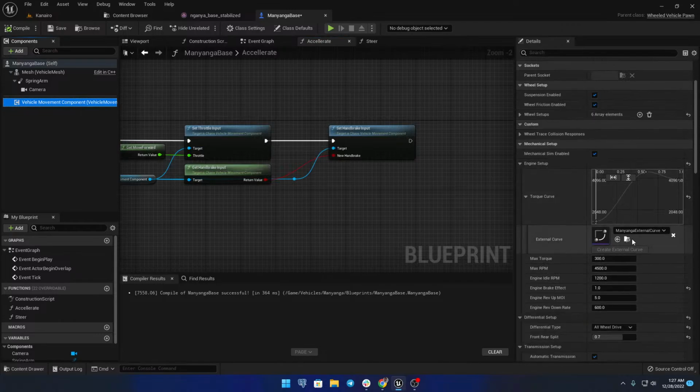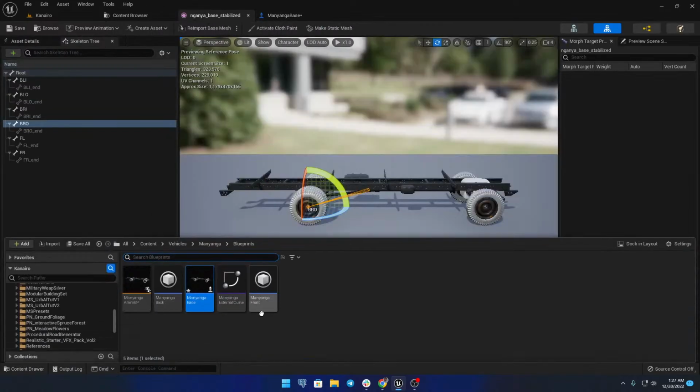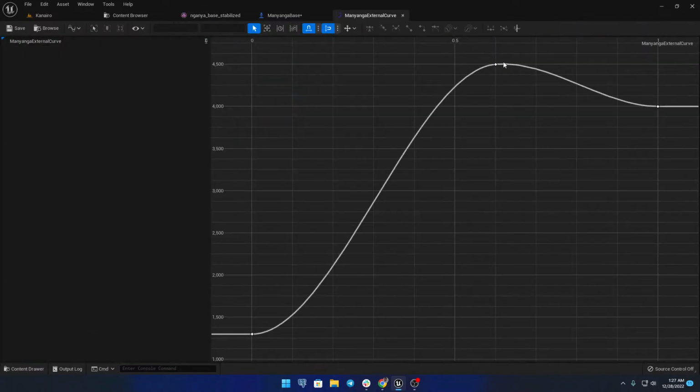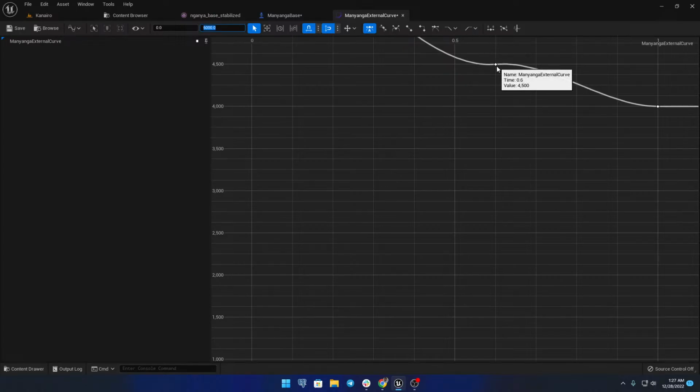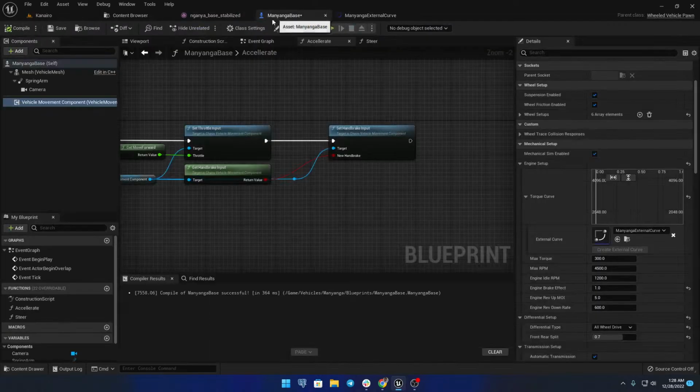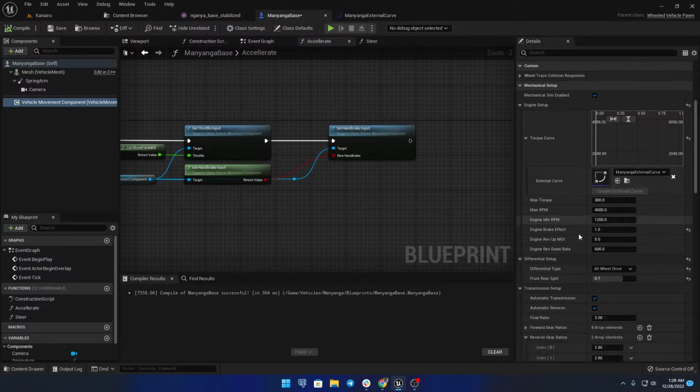So first of all, the torque curve. The torque curve was that. Let's change these. Change this to 6,000, and these to 12,000, and these to 10,000. So go back to the wheel component.